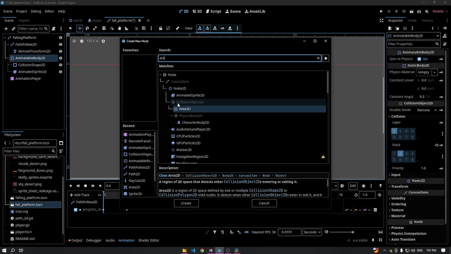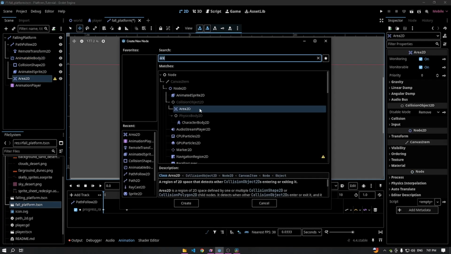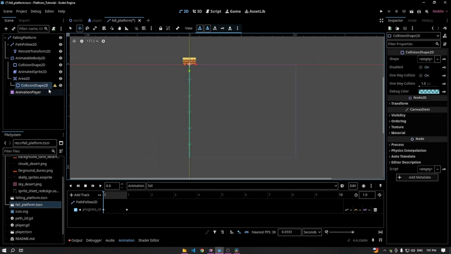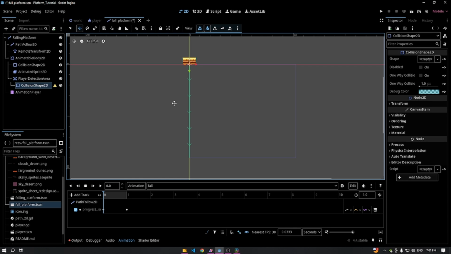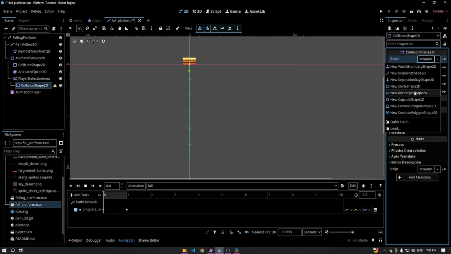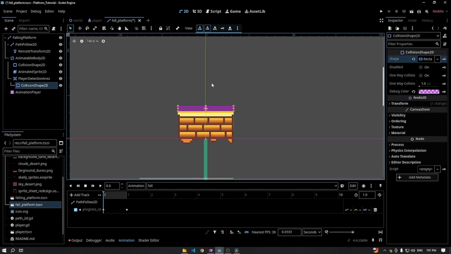Last thing we need to do before we start coding is to add an area 2D to our animated body. So let's add an area 2D and a collision shape. And we'll name this area 2D player detection area. And let's create a collision shape for that. And what this will do is it will detect when the player first steps onto the platform.